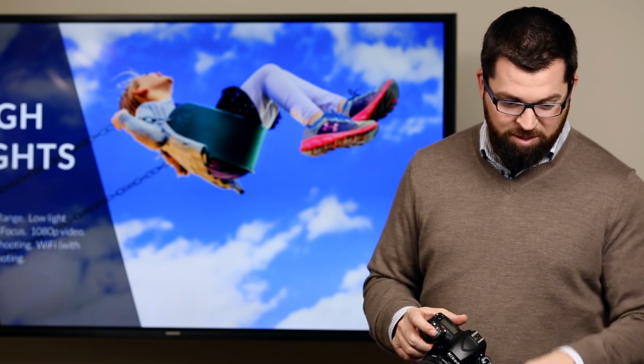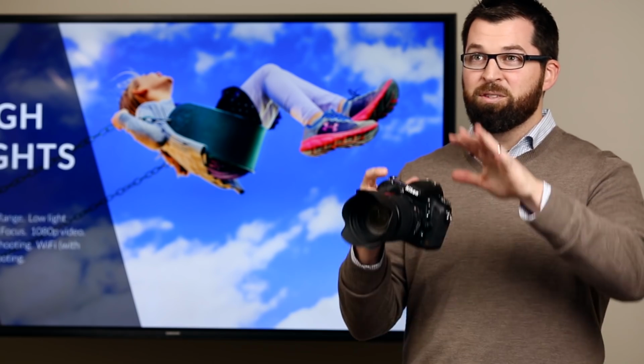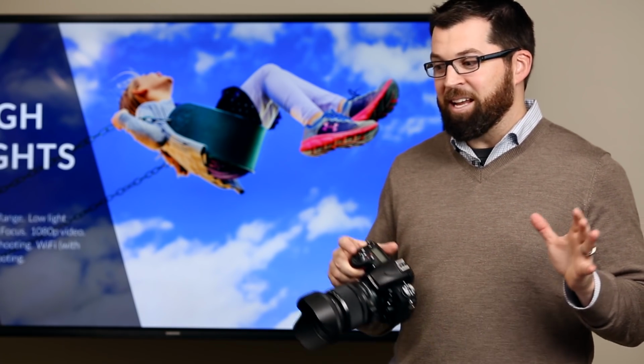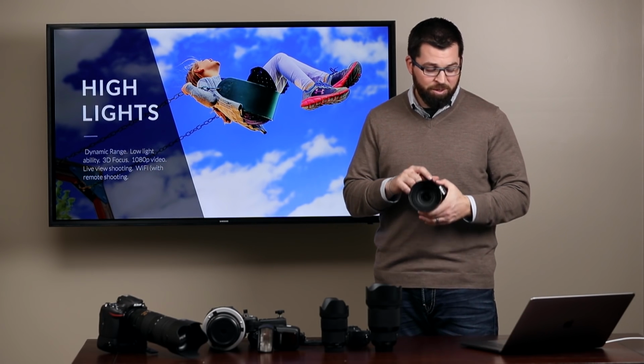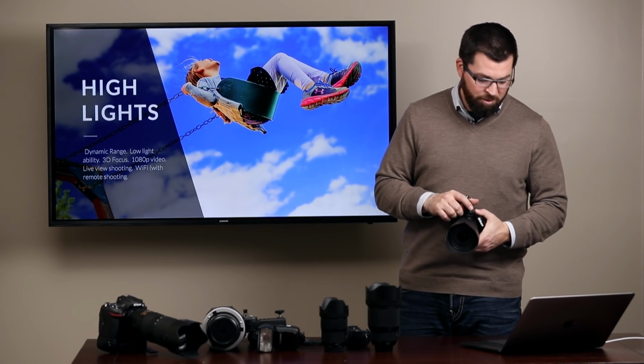And so what you can do with this camera, we're going to talk about in a little bit, is you can expose for those highlights and then bring up the shadows in post. And it's like having HDR processing just within the sensor itself from developing one RAW file that way. So incredible dynamic range and low light ability.